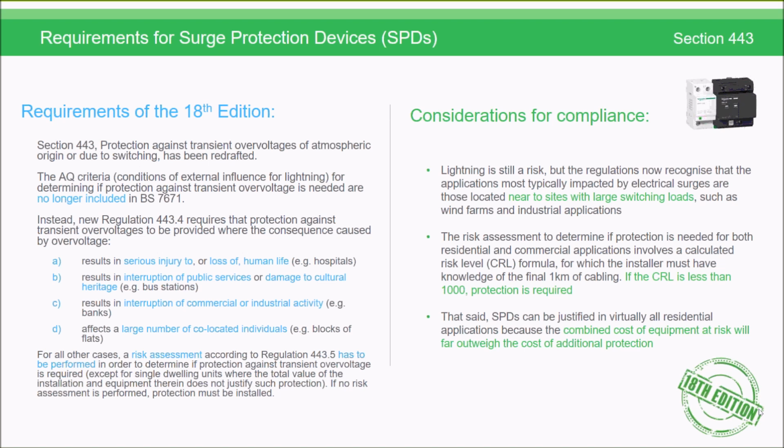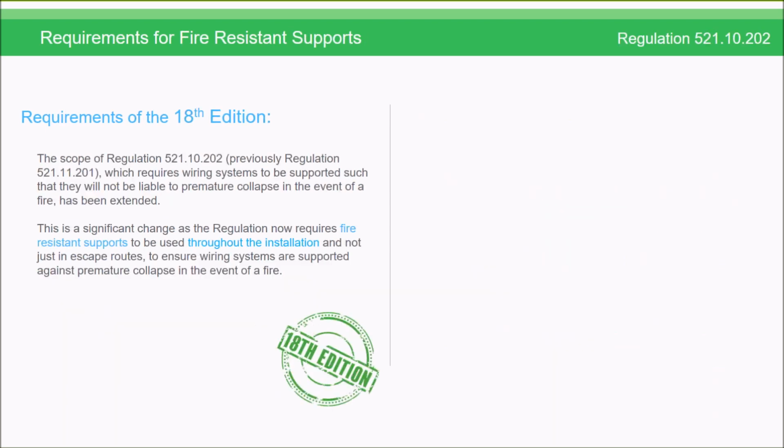But with all of that said, we can see that surge protection devices can be justified in virtually all residential applications because the combined cost of the equipment that's going to be at risk will far outweigh the cost of the additional protection provided.